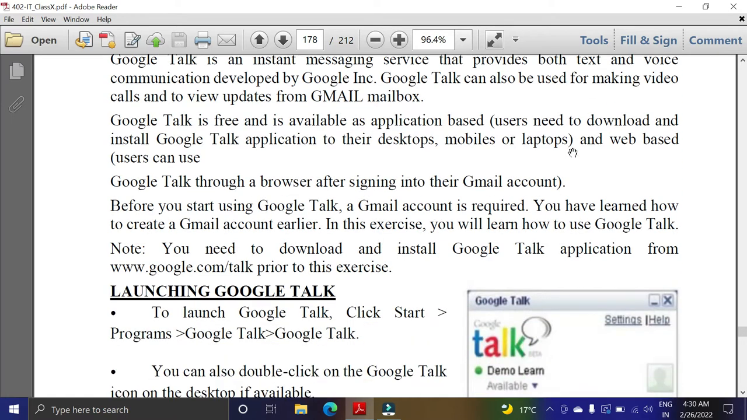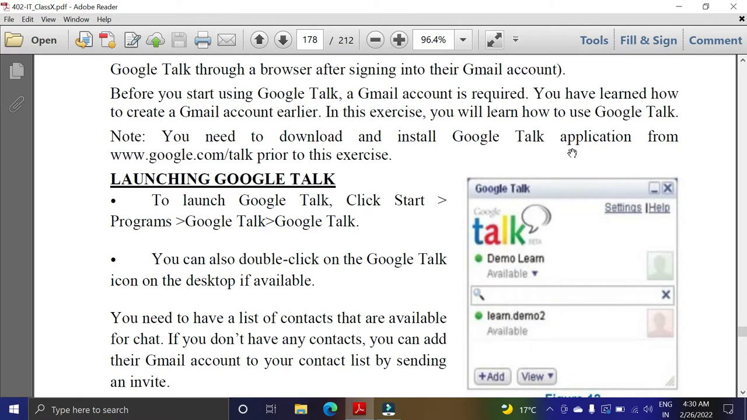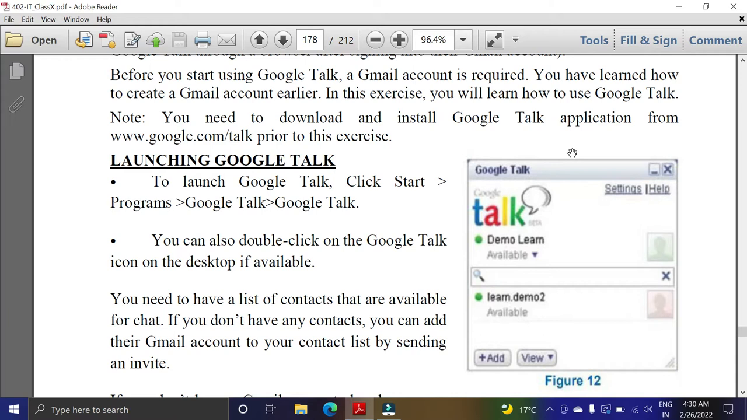Before you start using Google Talk, a Gmail account is required. You have to have one Gmail account, so you know how to create a Gmail account, and then you can use Google Talk. You need to download and install the Google Talk application from this website, google.com/talk.